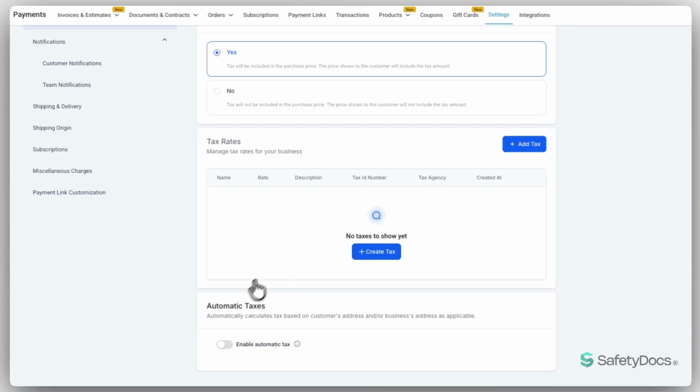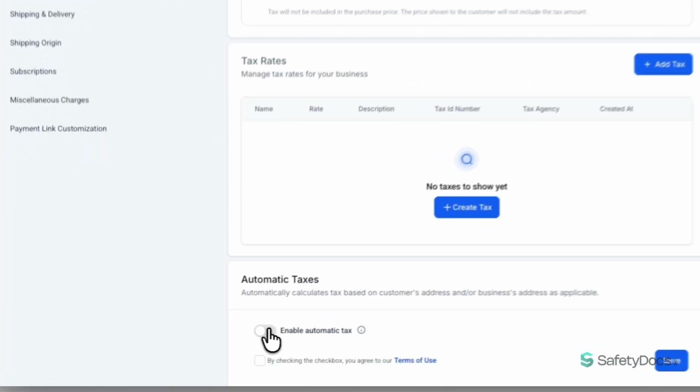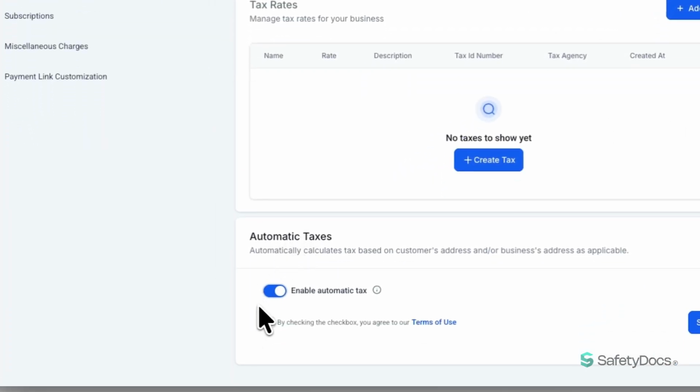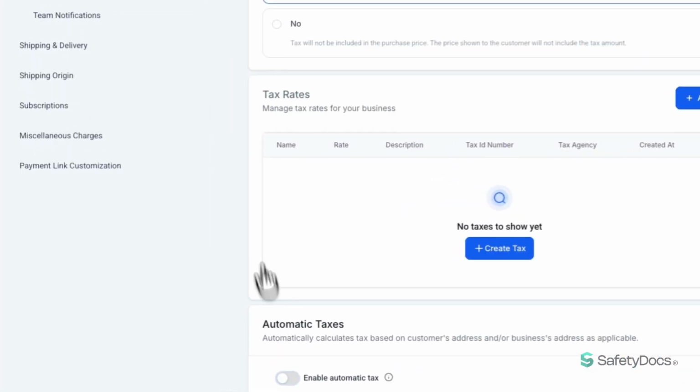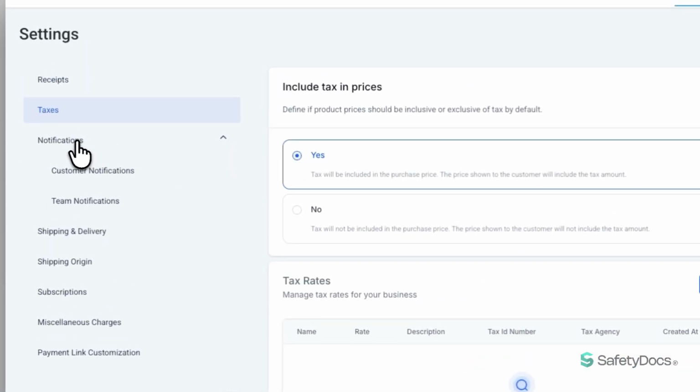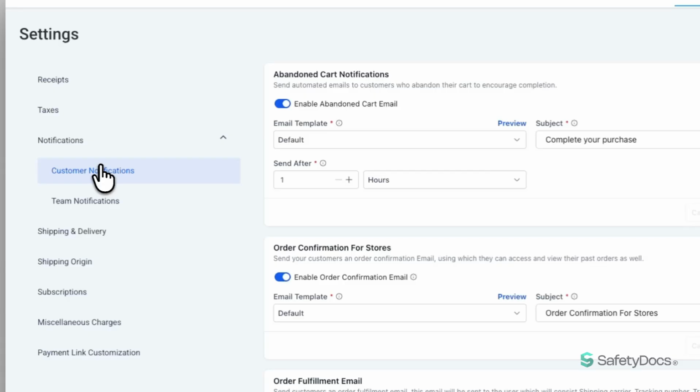You also have the ability to do automatic taxes. If enabled, you can choose this checkbox to agree to the terms of use and save. Next, you can go to Notifications and you have a couple of options.